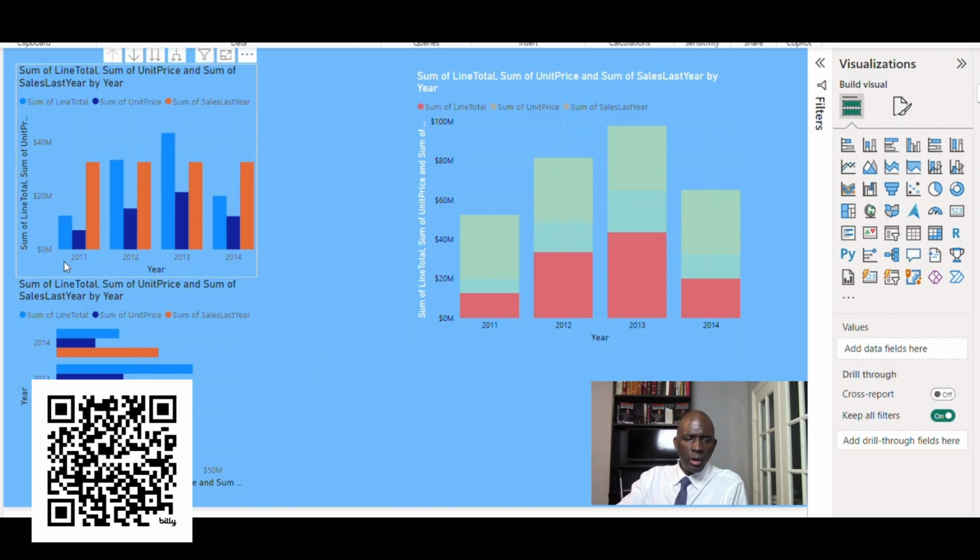As you can see, on our clustered column, the dates were on the x-axis and the values were on the y-axis. Now, with the clustered bar, the dates rotated to the y-axis and the values rotated to the x-axis. So in essence, the clustered bar is just a clustered column rotated sideways, depending on how you want to see your data.